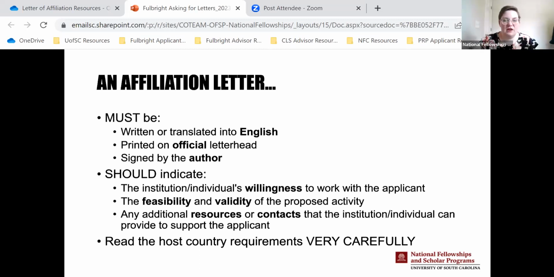So again, to host you in the country, to help you maybe get access to some things. It should also indicate that they believe that your proposal is feasible and valid.